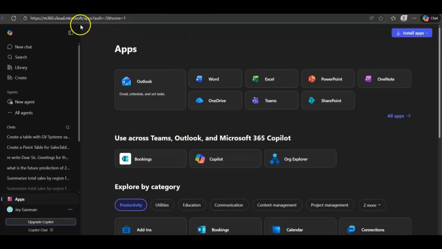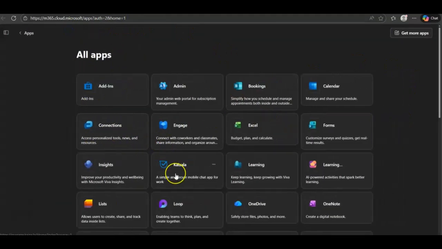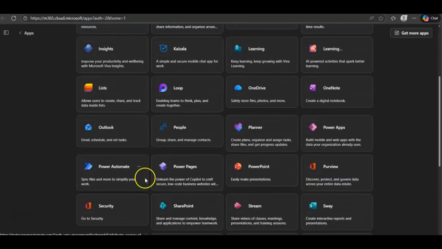So we have reached our portal.office365. Okay, so here we can go to all apps. In the all apps, you have an option for Power Automate. I will show you guys. So here is your Power Automate: sync files and more to simplify your work. So that is the purpose of Power Automate.